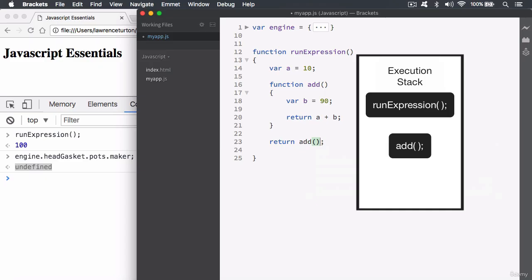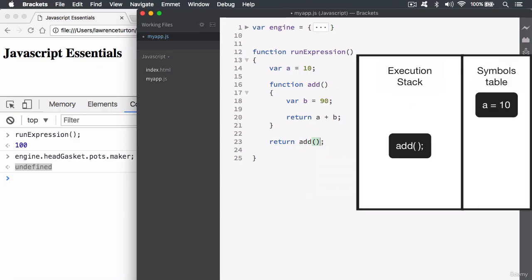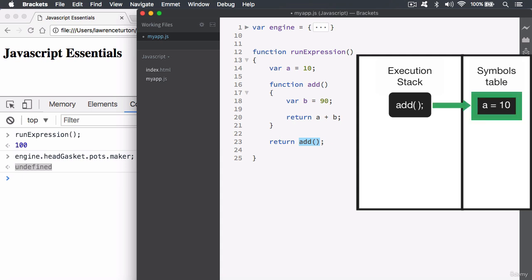Now, what's happening with these execution contexts? Well, the run expression is first of all being executed, and it creates the symbol A in the symbols table. After we finish the run expression execution context, we have the add execution context. But what it does is it doesn't just automatically delete something out of memory. It says, can potentially another callable object access the symbol A? And the answer is, yes, it can. So it leaves it in memory.